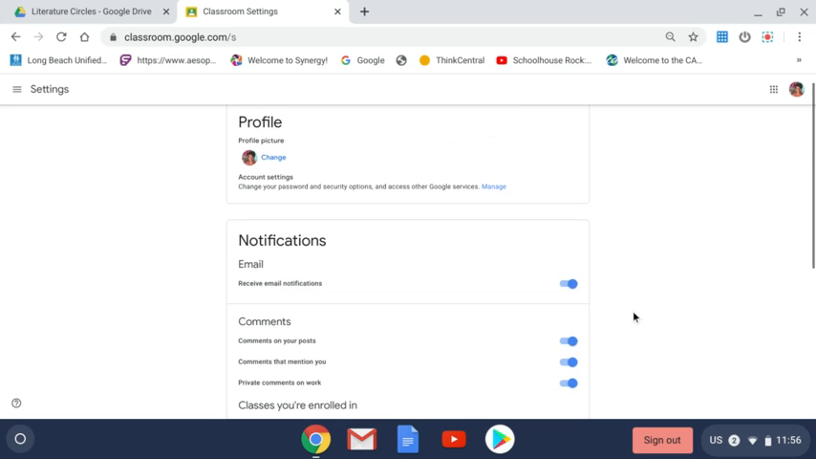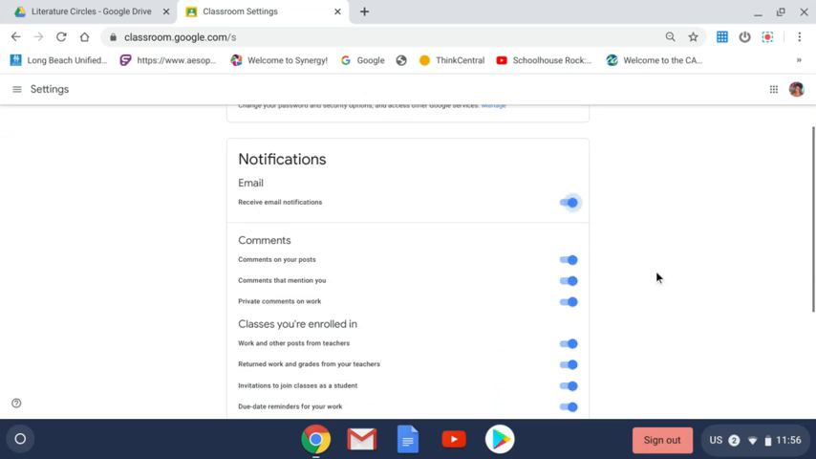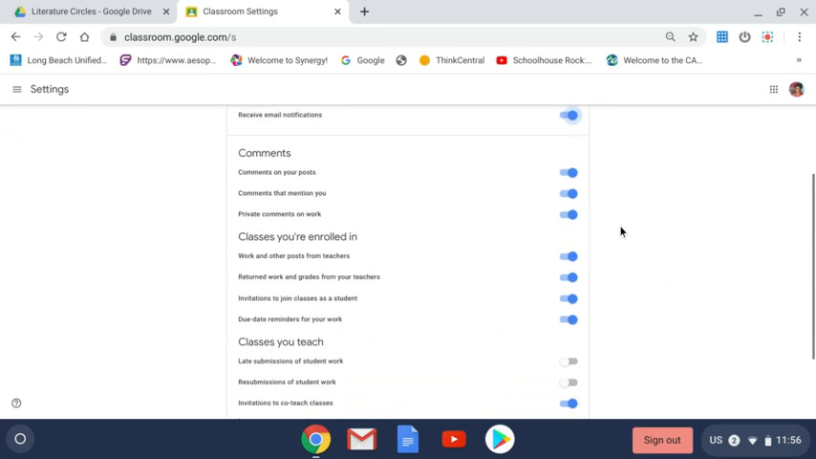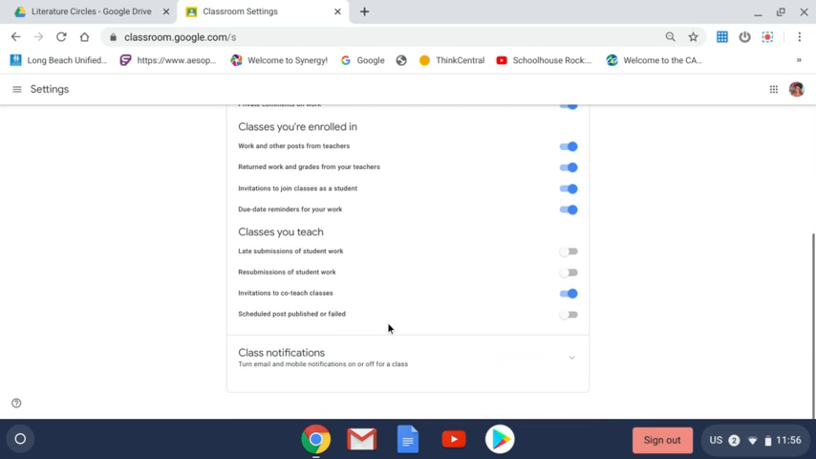But if you just want to shut down all of those receive email notifications, click here and boom, those are all gone. If you want them back and you want to change some more settings about the comments on the post, if you want to keep things private, some of the classes that you're enrolled in, there are settings here that you could do. And then, of course, with the classes you teach. I would check it out.